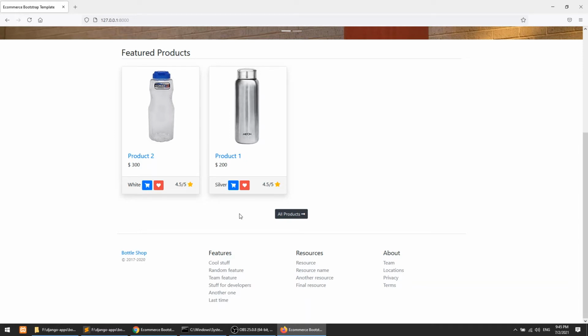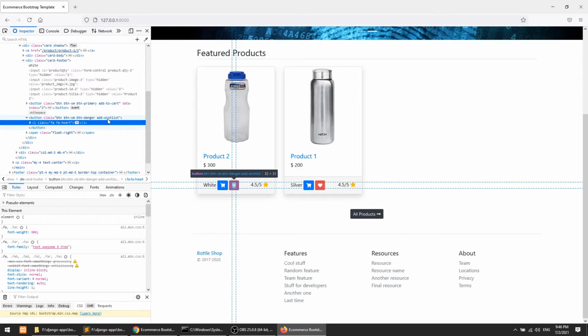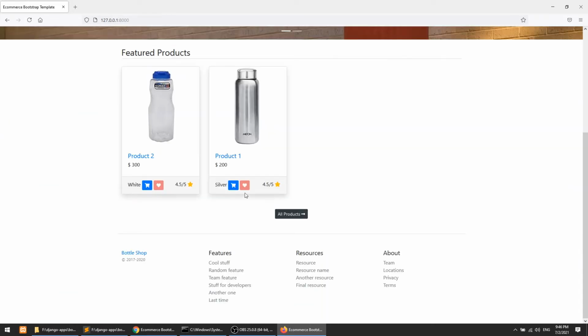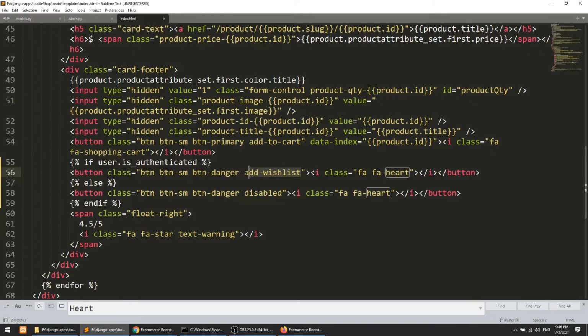So what we need to do. This is the add wishlist page. It is showing add wishlist. So why is it showing? Okay, we need to log out because maybe the session has been saved. Okay, so we will go to the home page, and here you can see that this is disabled now. So the functionality will not work because the functionality will work with this class.